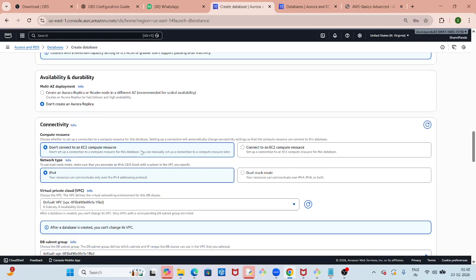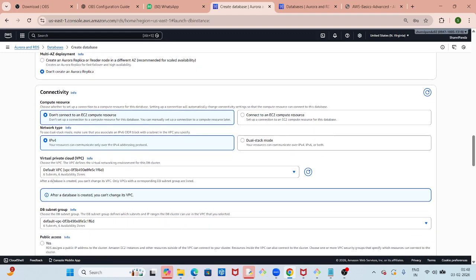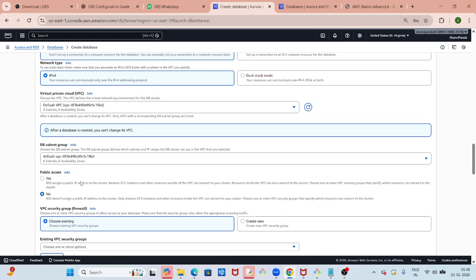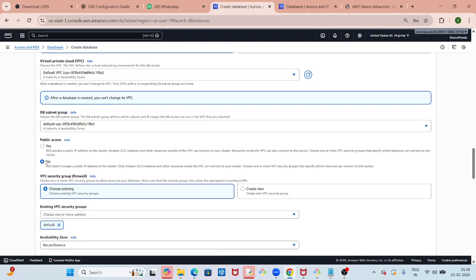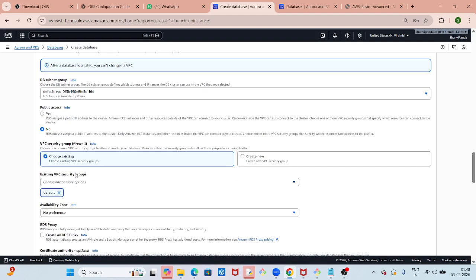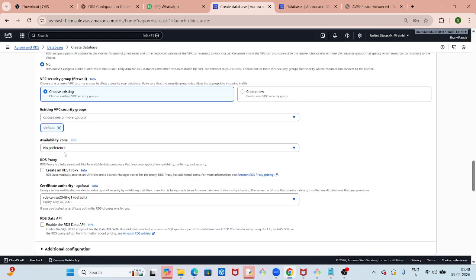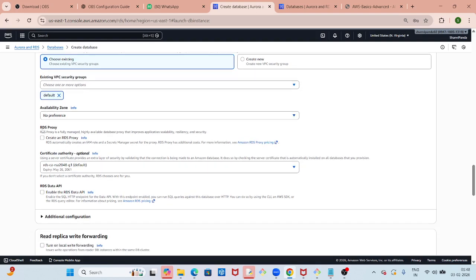Then connectivity. Do not connect to an EC2 compute resource. Keep these settings as is. Do not change anything here. The next one is public access. It should always be no, which means your database instance will not get any public IP address. Availability zone, keep it no preference. Okay, RDS proxy. This is required for production-ready systems. If you are configuring for production systems, we have to select create RDS proxy. And this is the certificate, basically used for authentication purposes.